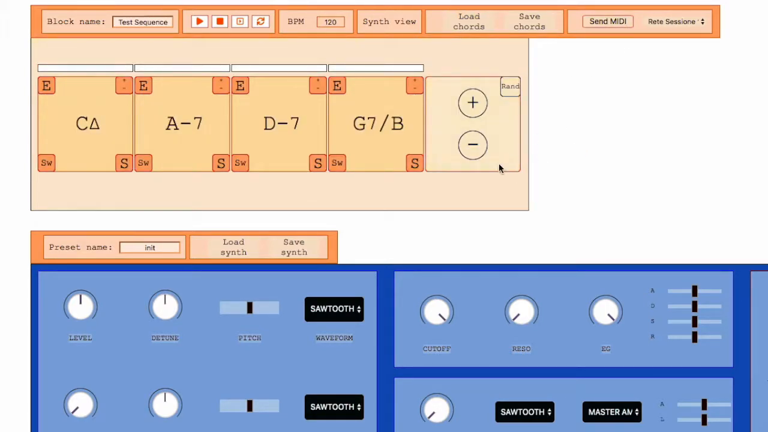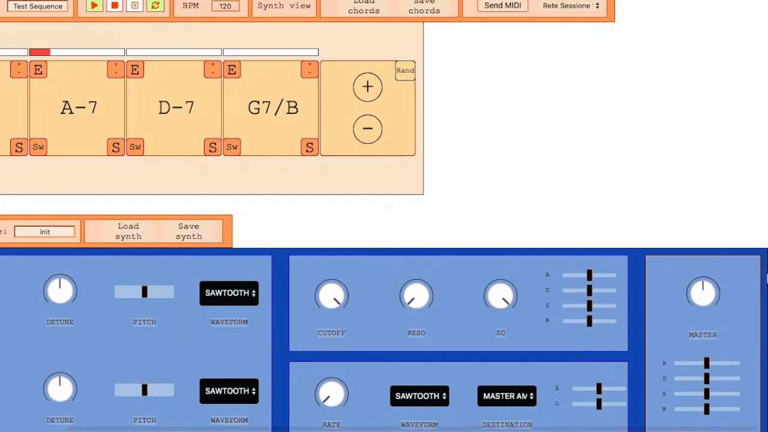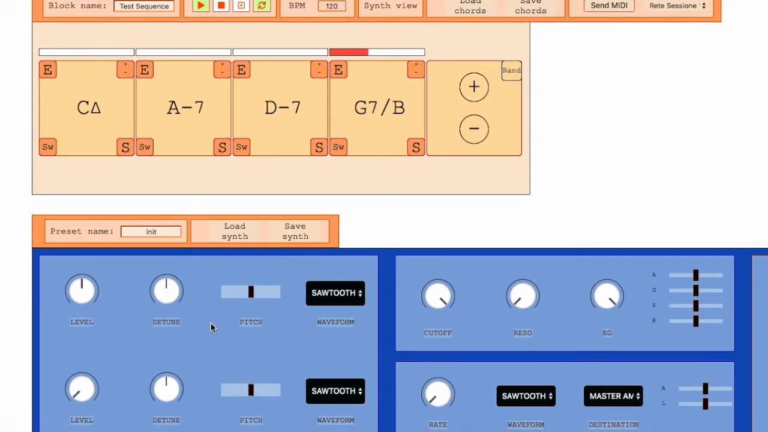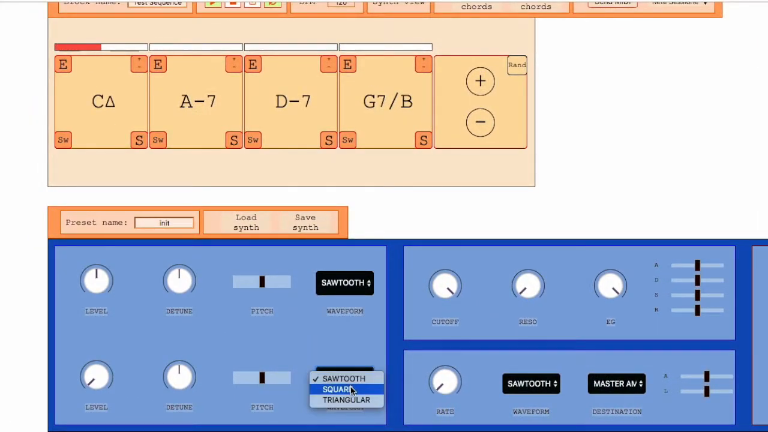So now we're again with the chords we had before, and we are ready to start the sequencer and to hear some sound. Well, it's clearly a basic and maybe boring sound, so let's try to change some parameters.